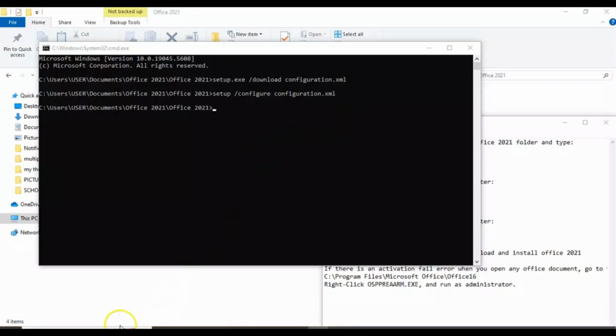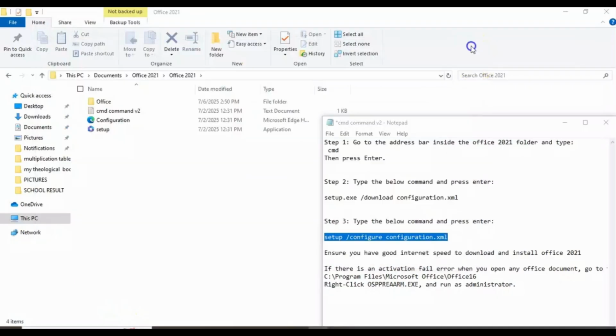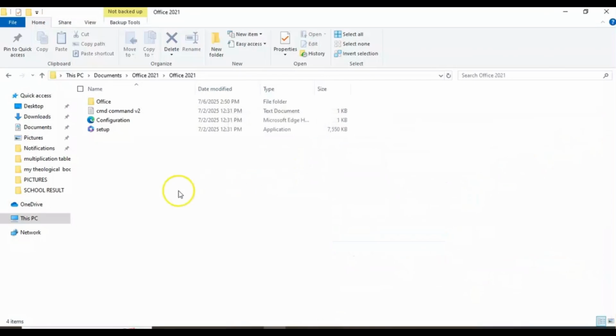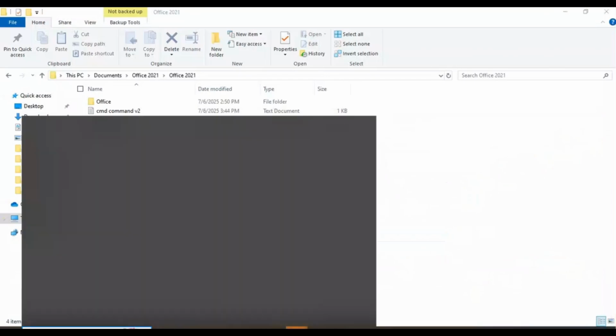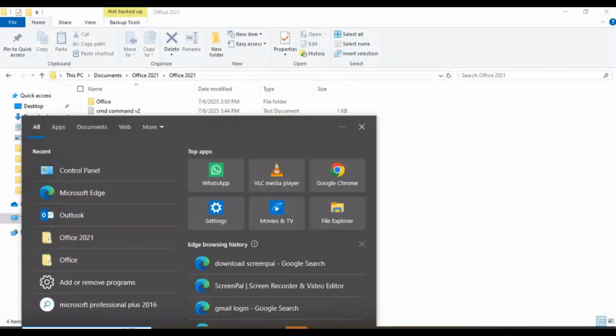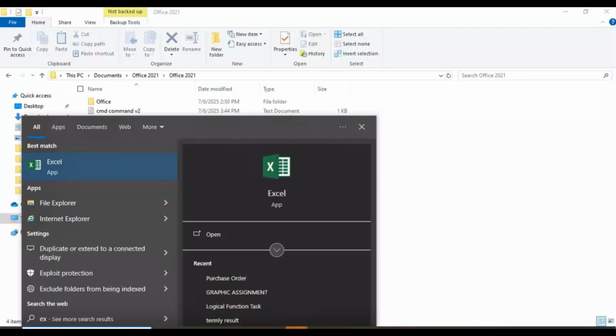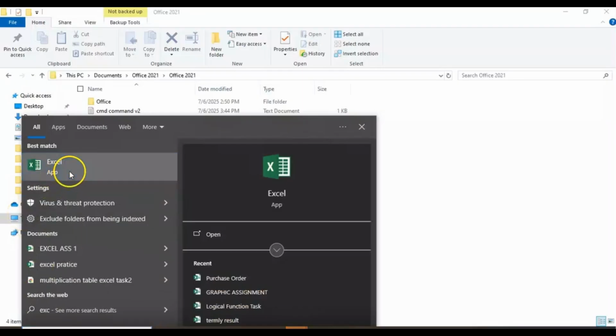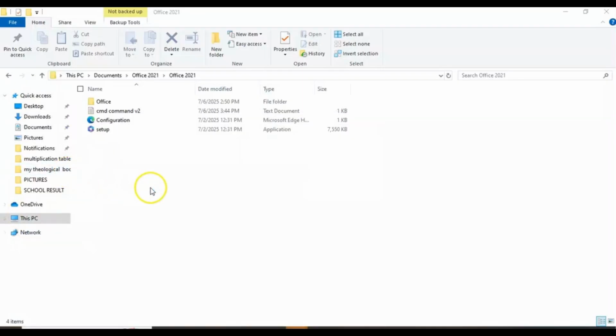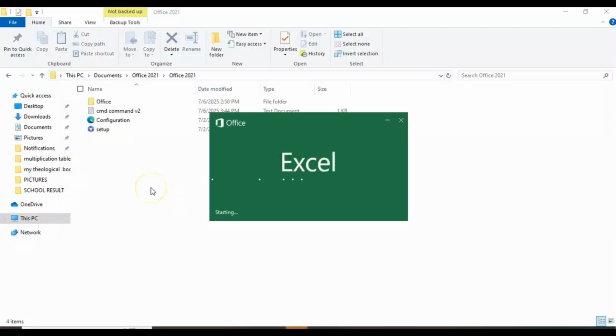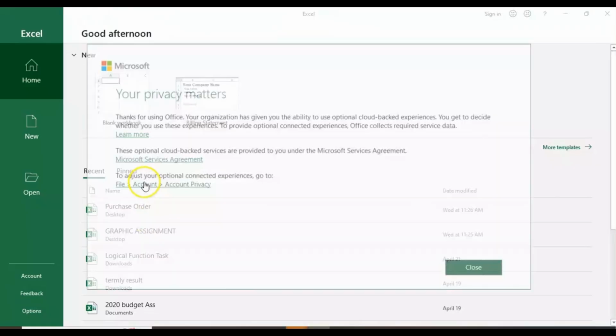Let's try what we have done and see whether it's working. I'm going to close this installer, and close this also. Then let's see whether we have those things that we have installed. Let me search for Excel. You can see Excel is there. Let me open it and see whether what we have done is correct.